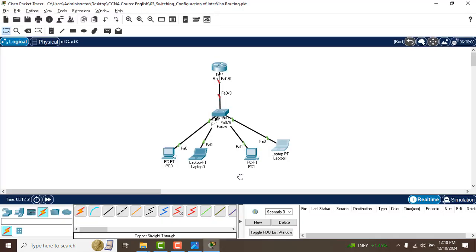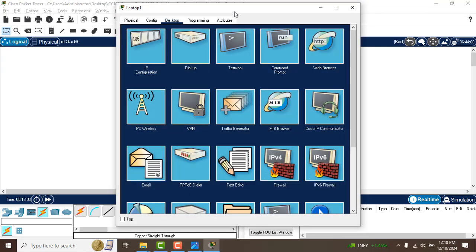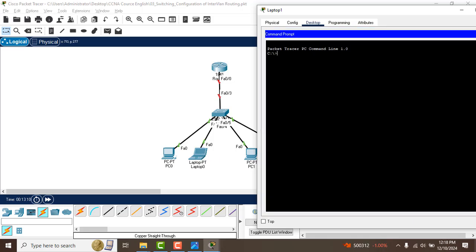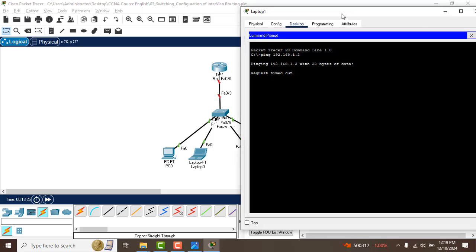Before that, I just want to show you VLAN 10 and VLAN 20. See this, guys, if you ping from VLAN 10 to VLAN 20, it will not ping. This system's IP address is 192.168.1.2. When we ping, it will not reply, because we have not configured our inter-VLAN routing. When we have configured it, it will start communicating with the system. Clear?